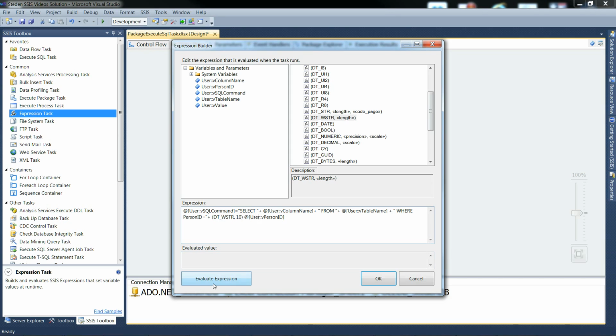So having done all that, we need to evaluate it to make sure it comes up with something sensible. So that's what it looks like at the moment. Select. There's contracted weekly hours from the column name, from, and then there's the table variable from the table name, and then where person ID equals 3. And this casts that variable to be a string of 3. So that's it. We've got our nicely built vSQL command already.